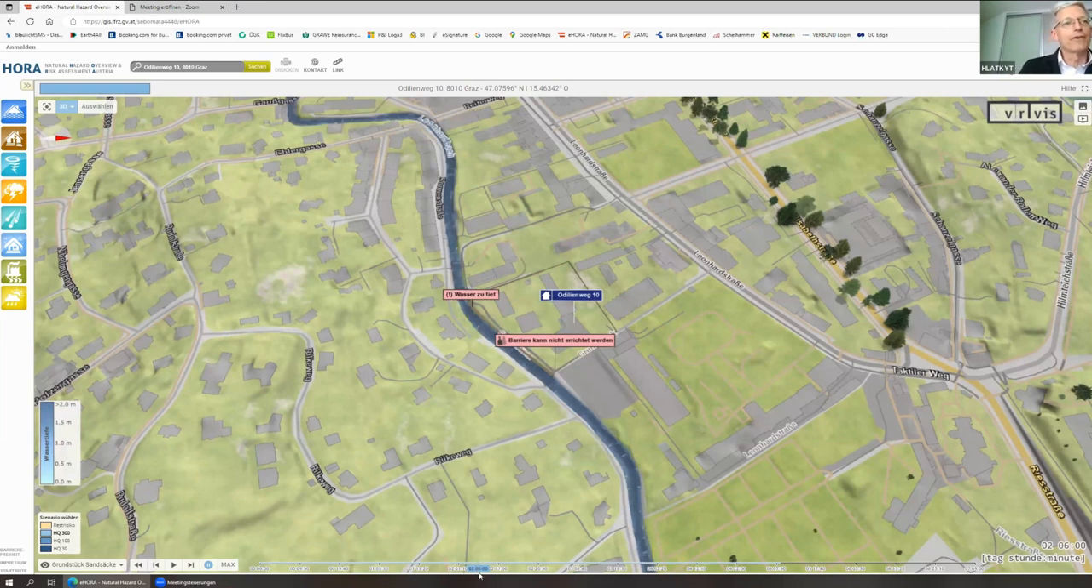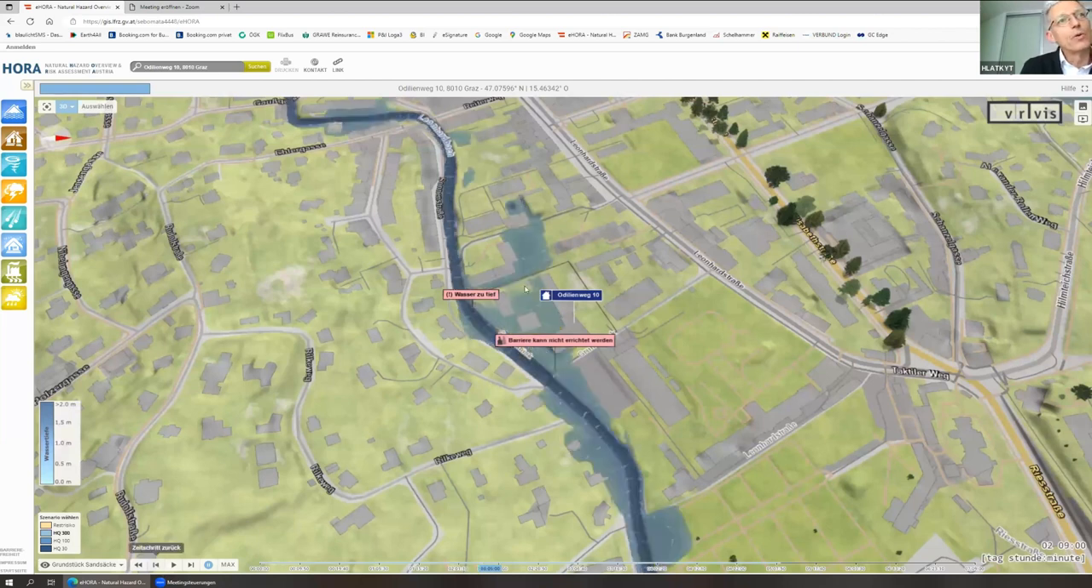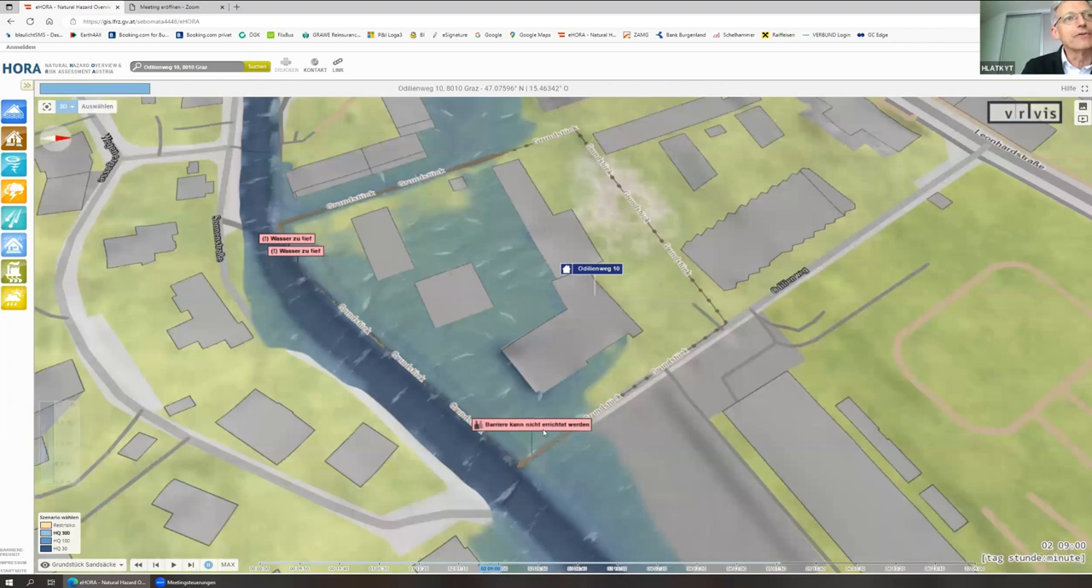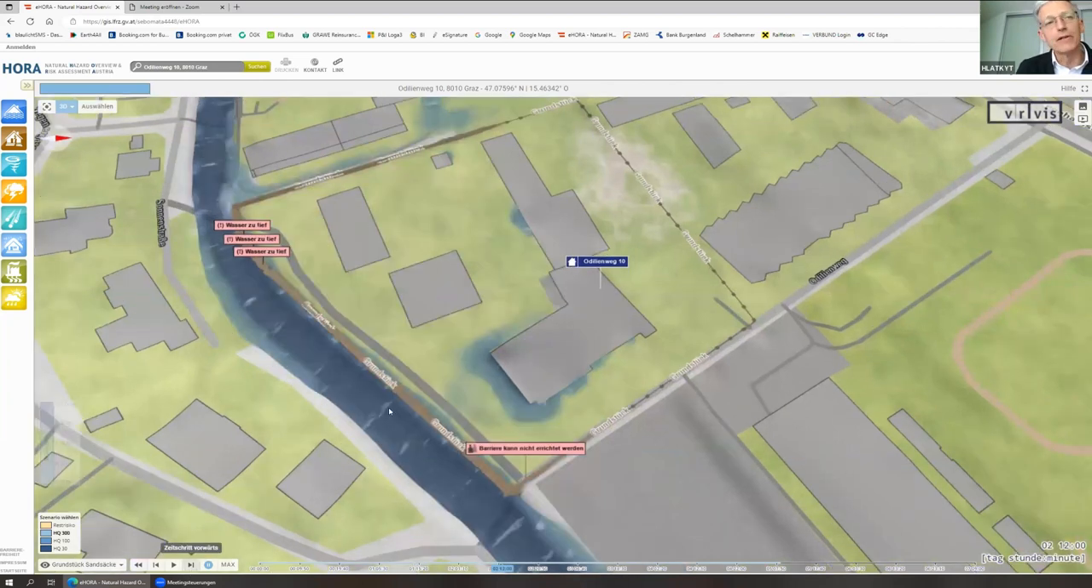Approximately 2 hours after the rainfall, the water is coming. And some minutes later, the whole region here will be flooded, as you can see. And it's only a few minutes later, the water is gone. This is quite typical for Austria, as most of the rivers are quite fast in water speed. So the water comes quickly, but it goes away quite quickly.